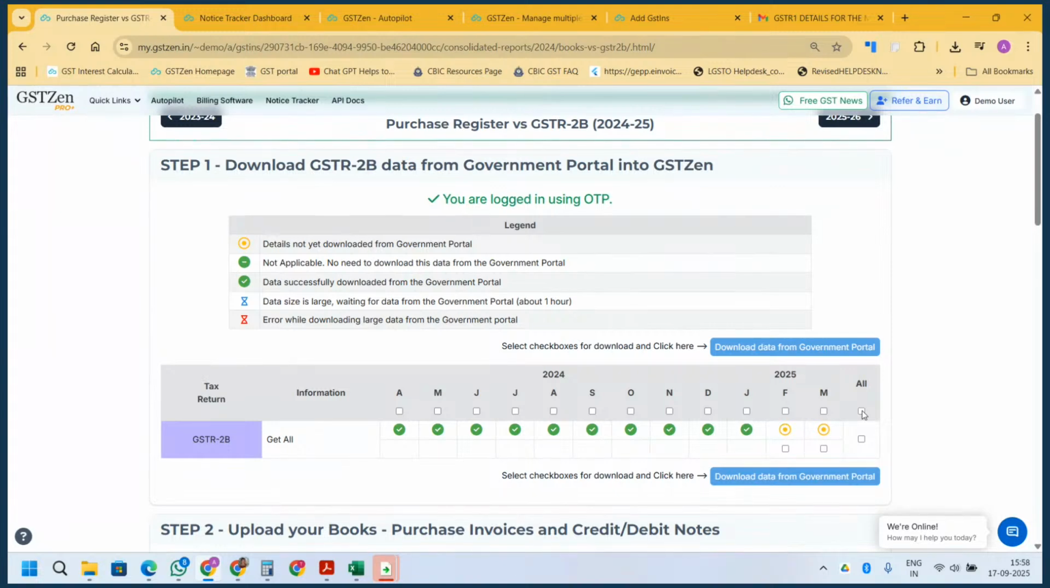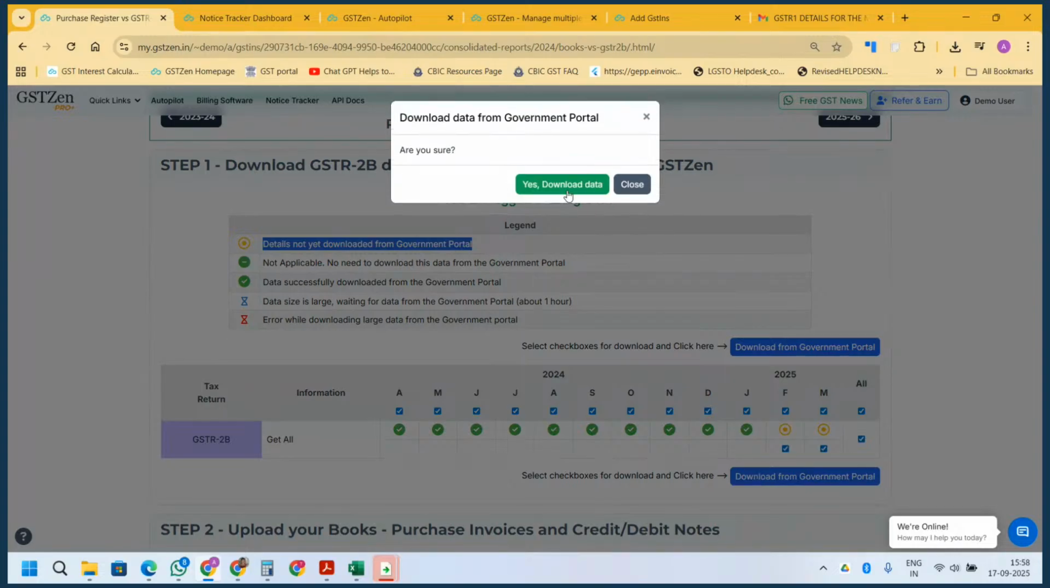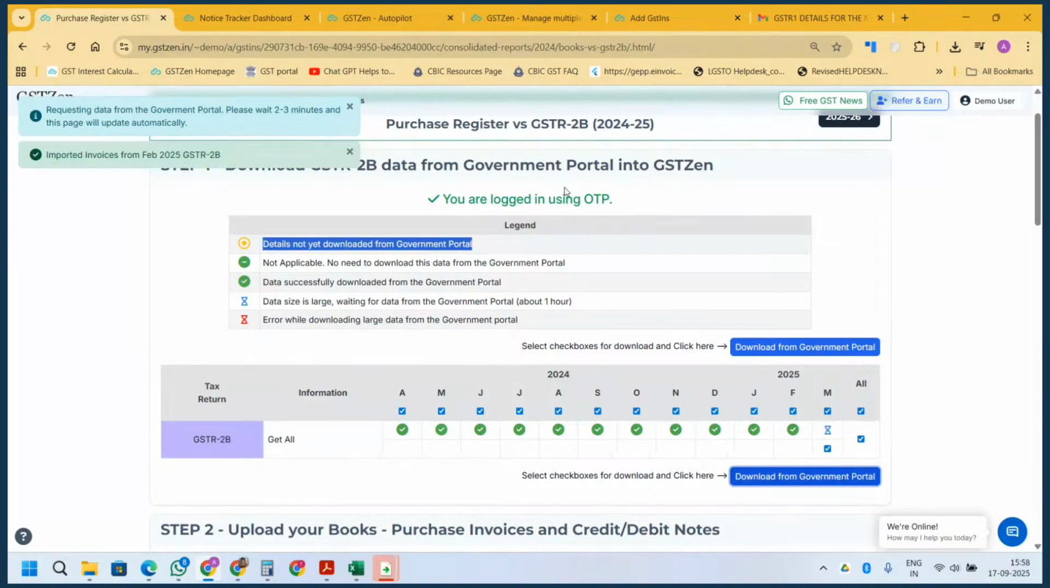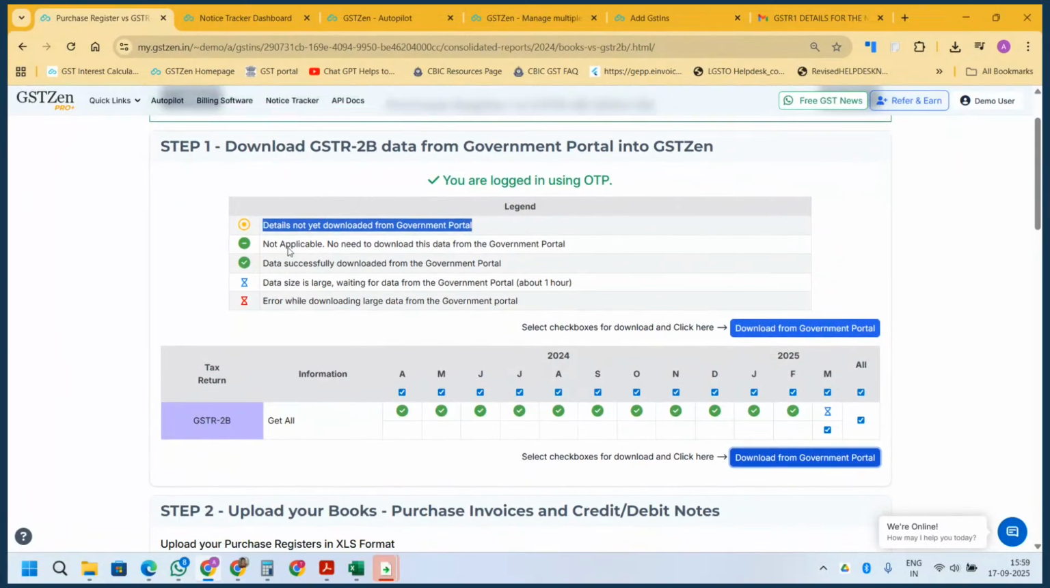I'll be ticking the check boxes where the circle is yellow. Yellow means the details are not yet downloaded from the government portal. Once I click on the check boxes, I will hit download from the government portal. Once I click on it, it asks for the next option, that is to give a command. I will click on yes, and it will take 2 to 3 minutes to fetch the data from the government portal. Whatever data is being fetched, it will give you the notification on the left hand side of your screen. As you can see, it is showing the data is imported.